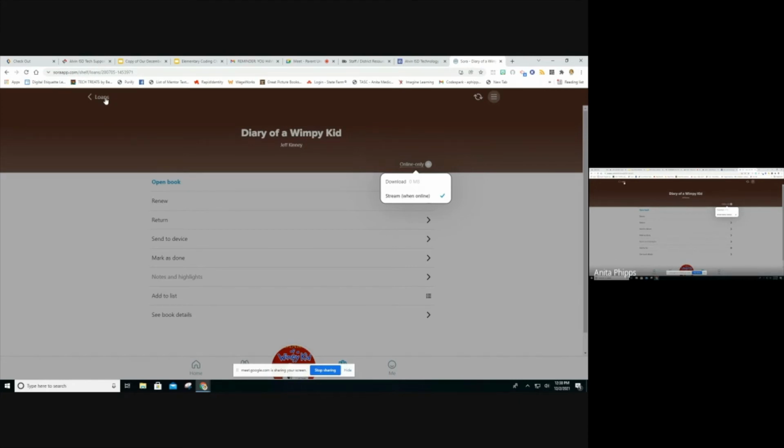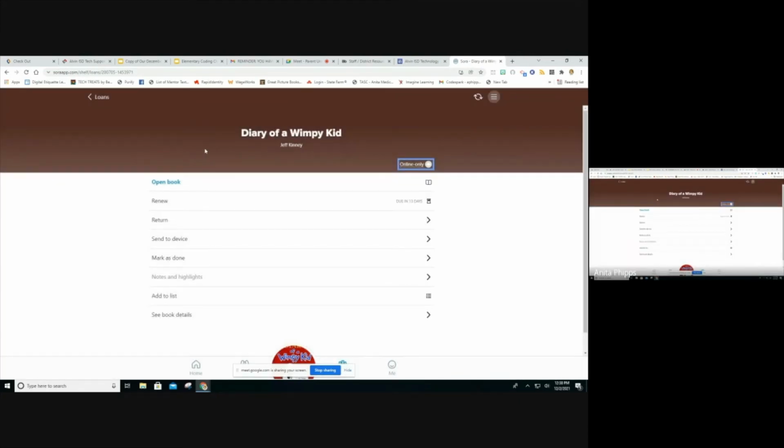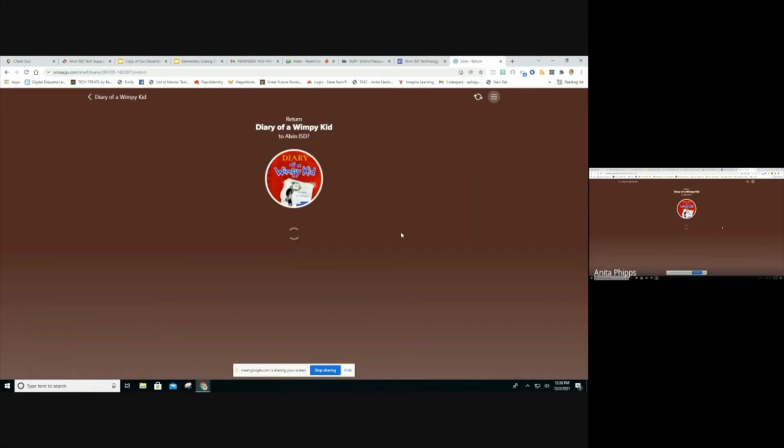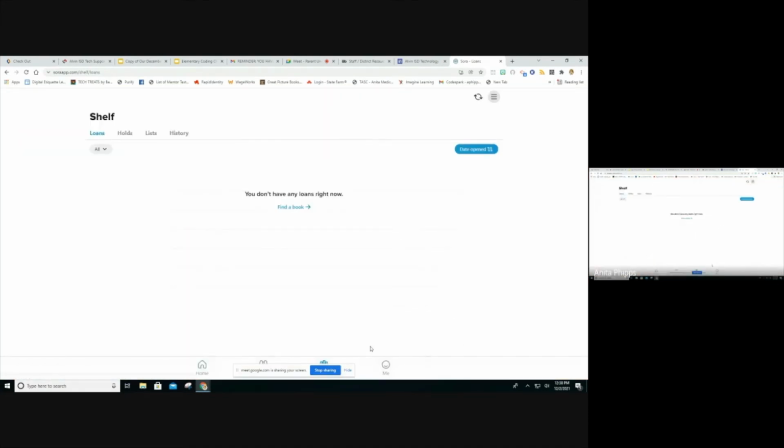And then when they're done with the book, you can see right here, it says due in 13 days. It's a 2-week loan period. If they're not finished, they can come back and renew it. But at the end of the 2-week loan period, it automatically gets returned. If they finish early and they want to return it so someone else can have access to it, they just click that little arrow and they hit return, and it's removed from their shelf there.